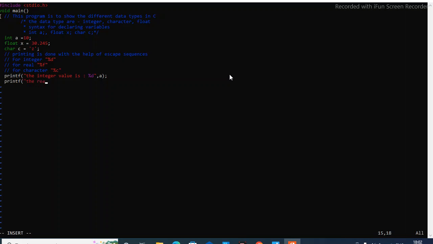"The real value is", %f, then a comma, and then we write that value, variable x, and then close this printf function. Similarly we can write for character as well. Printf, "The character value is: %c", and then c.